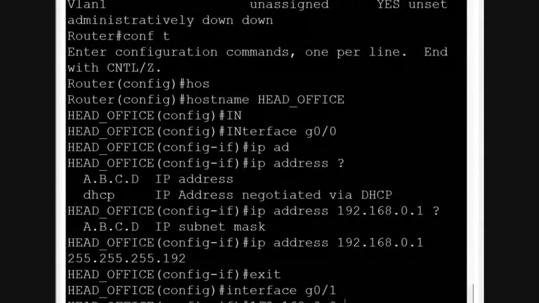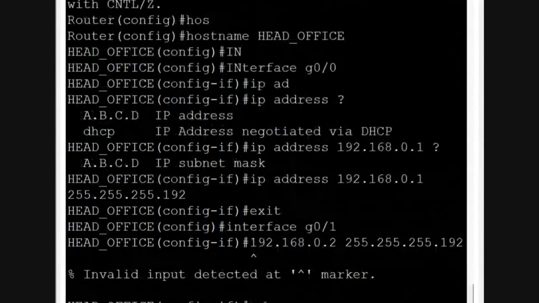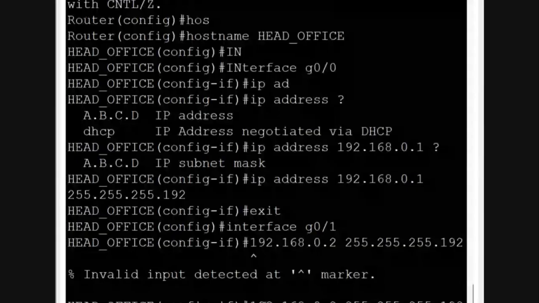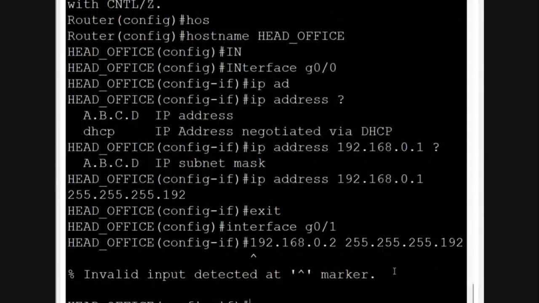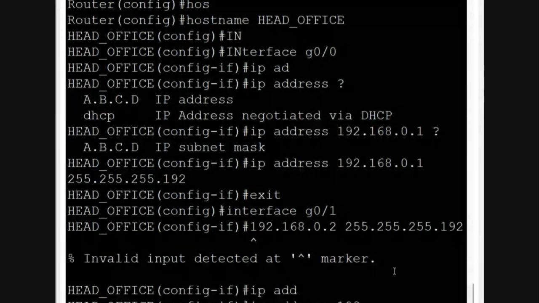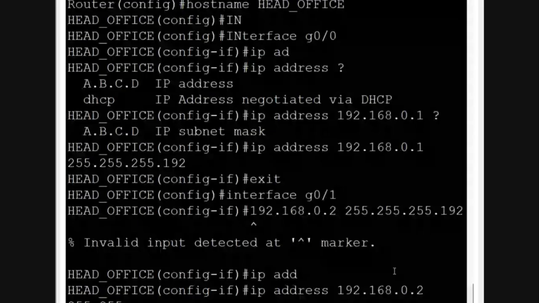Let's say 2. Let's say 255.255.255.192. There's an invalid. Where is it? IP. Okay, there's no IP address command. Or say IP address 192.168.0. Let me just repeat this. What I will give an error: 255.255.255.192.